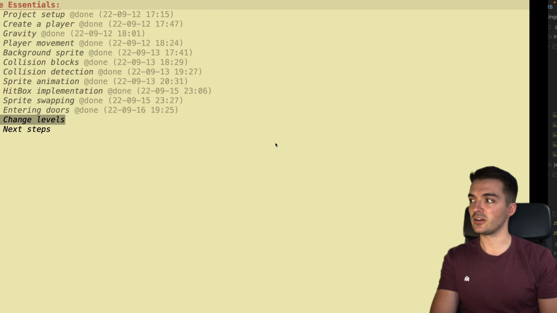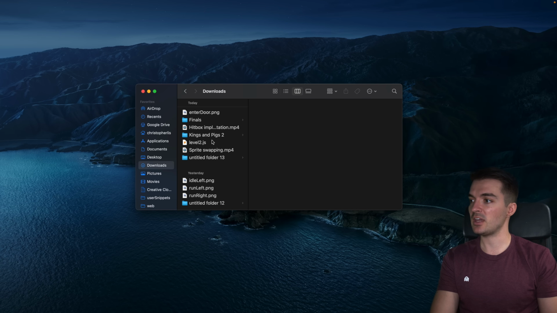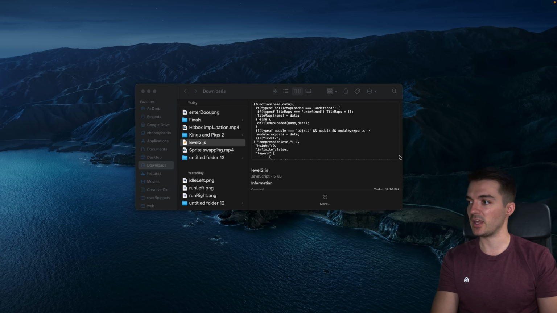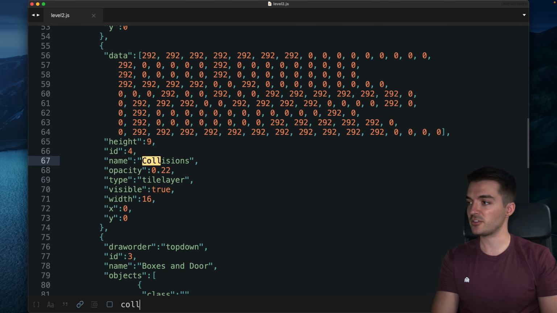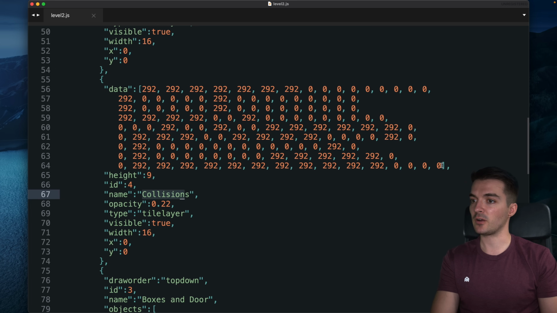And go back to my Finder. So this is going to be within Downloads, and right here, level2.js, I want to open that, and then I can scroll down until I find our collisions, or I can do Command F and search for collisions instead, and this is all of our collision data.